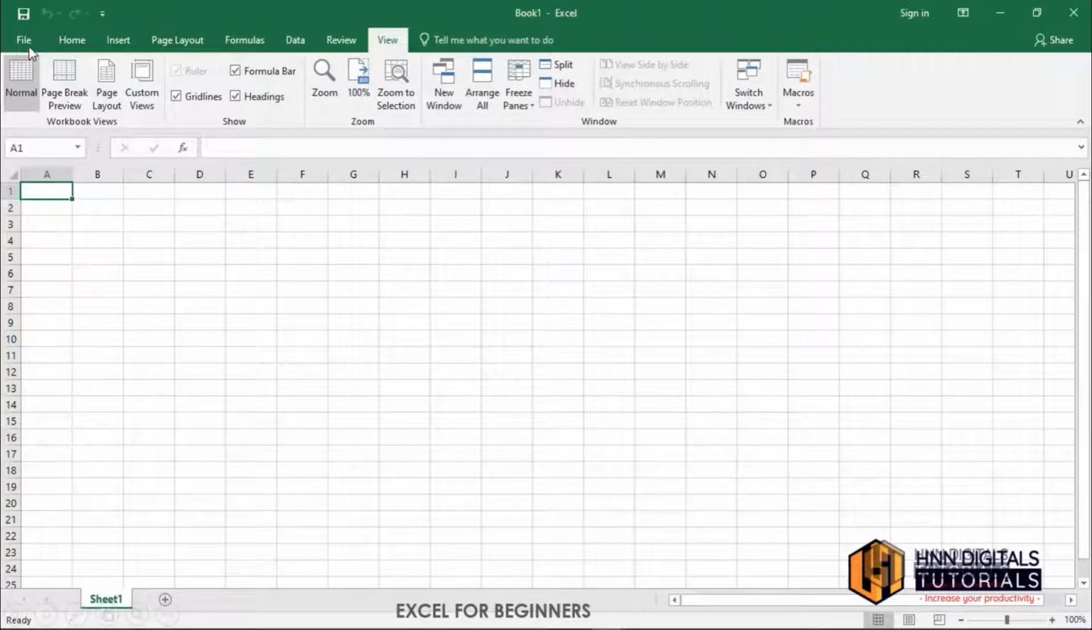Now, if you look up here, there's a file, and all these ones are what you refer to as the file menu. Then this one is what you refer to as the formatting bar. All these places are what you refer to as the formatting bar.